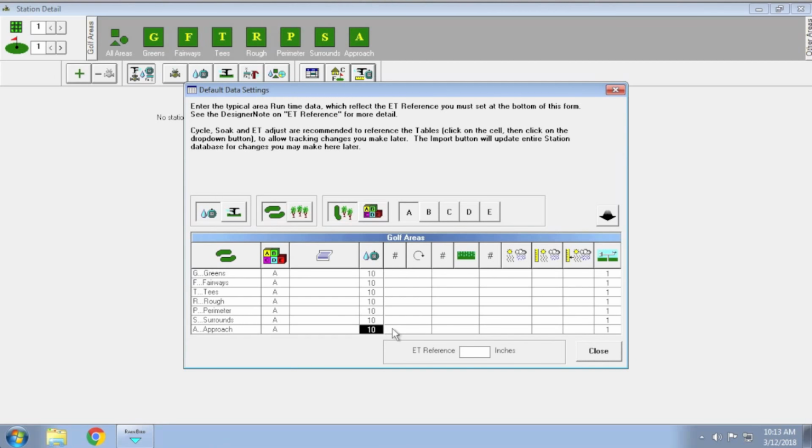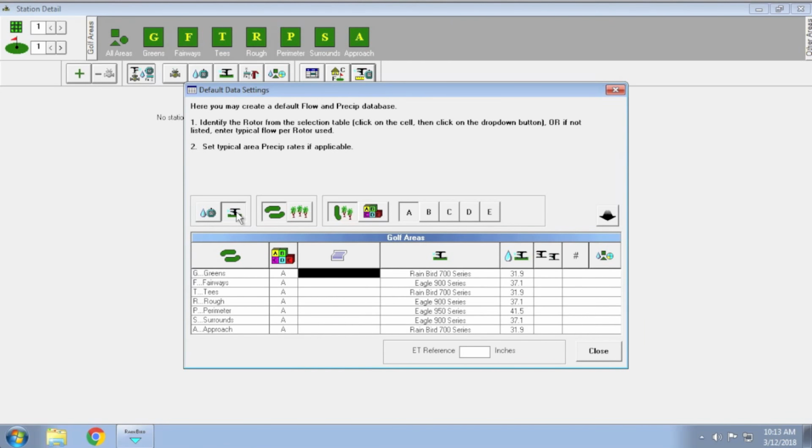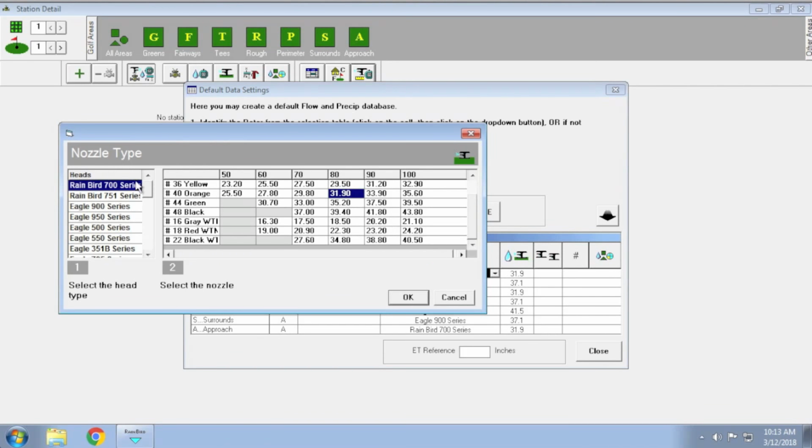For the third step in this tutorial, you will want to set up your rotor heads and the number of heads per station. You should still be in default system settings. You need to then click on the tab that looks like a sprinkler head. You will then see a sprinkler column with a drop-down box. Click on the drop-down box, select the correct head type and nozzle to get the correct gallons per minute.